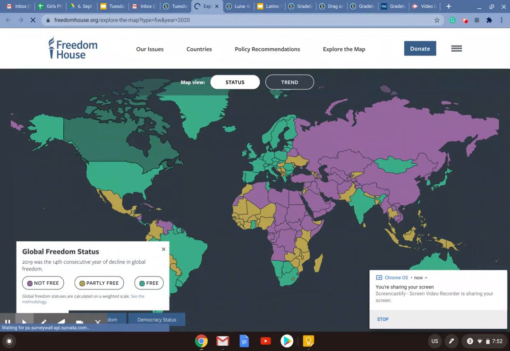And so at the bottom right here, it tells you green is free, yellow is partially free, and then purple is not free. So looking at the map, you can see that the United States of America, we're free. So if you just hover over it without clicking anything, it tells you that out of 100, we are 86% free. And you're like, what? What do you mean 86?